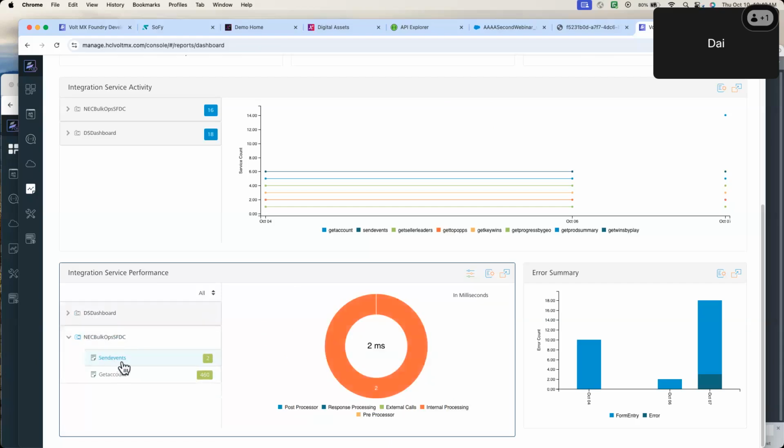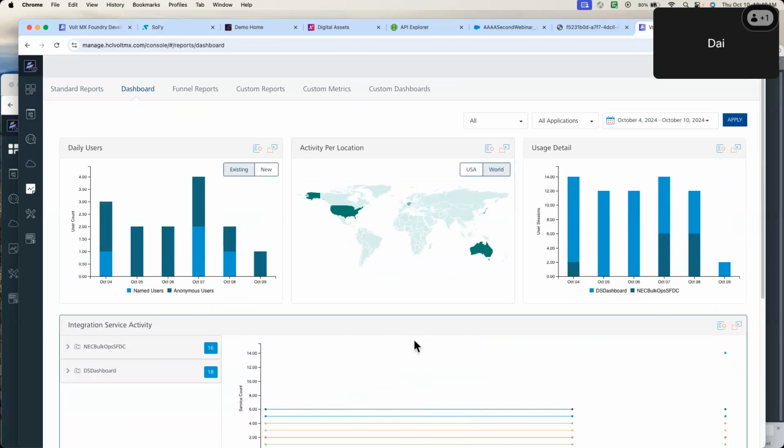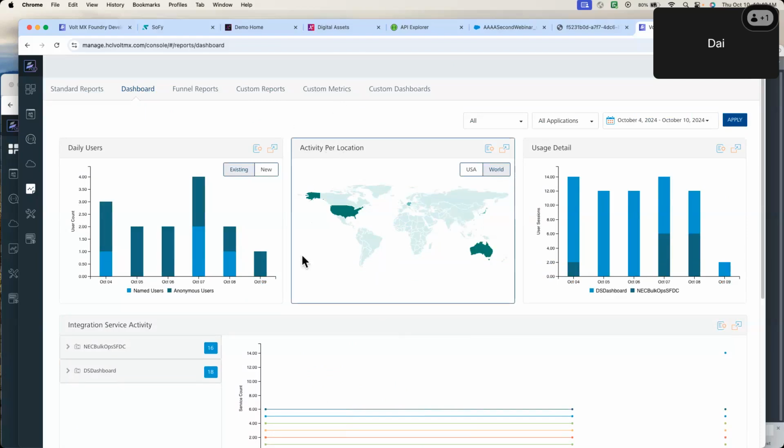We can also see this one, get account from salesforce.com, and it took about half a second, with equal time in external call versus internal processing. So that's some of the real-time dashboards that you can get out of the box immediately from Foundry. And of course, the ability to create custom reports out of the custom metrics that you embed in your application. You will be able to do all that here.